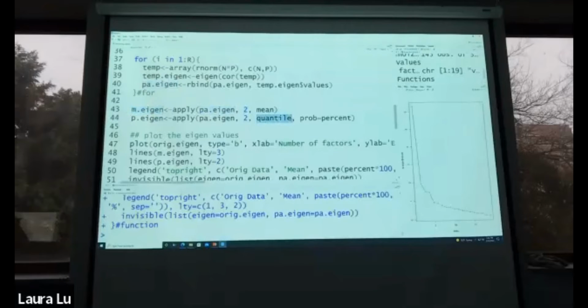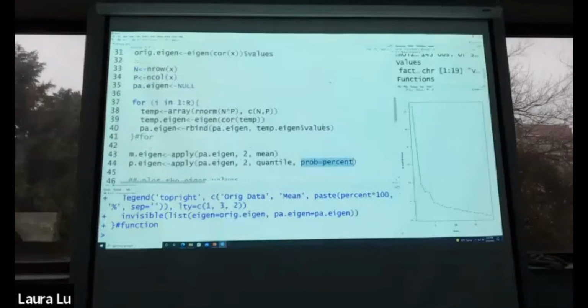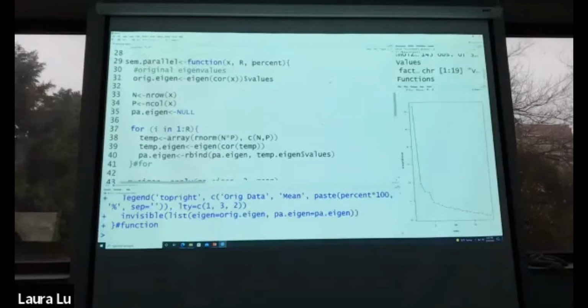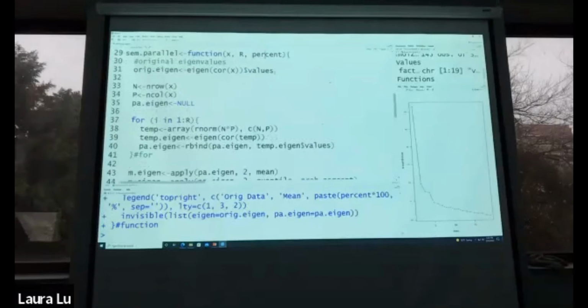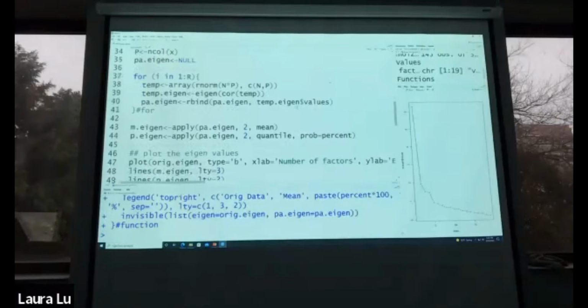We can also calculate the quantiles of different eigenvalues. So this is not mean anymore. This is just quantile. And what's the probability percent of the quantile? It's decided by the information we input: 95% or 90% or 80%, okay, you can just change this information. Once you decide this number, the information will be used here. We're gonna do the quantile calculation and everything will be saved here.